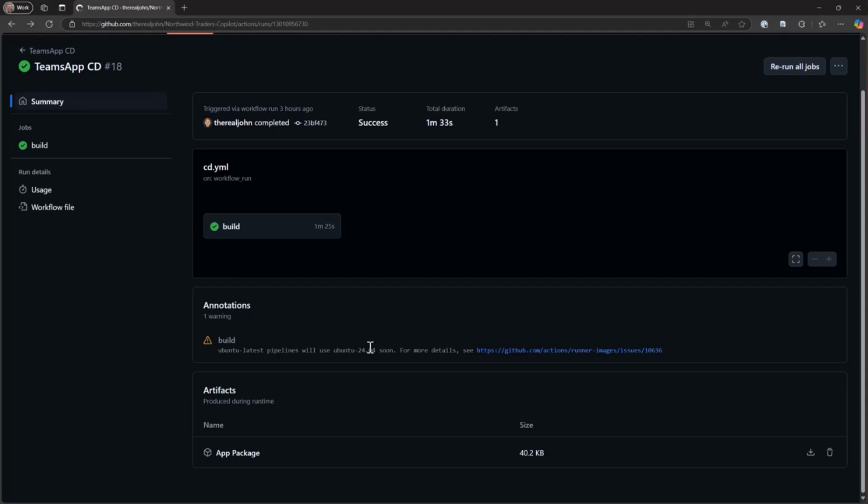There are different ways depending on whether you're running things inside of your tenant or shipping them across all tenants, so there's a different process there. But at the end of the day, you really just need the app package for these things. So there's my artifact, and that's pretty much all that's needed to do CI and CD.